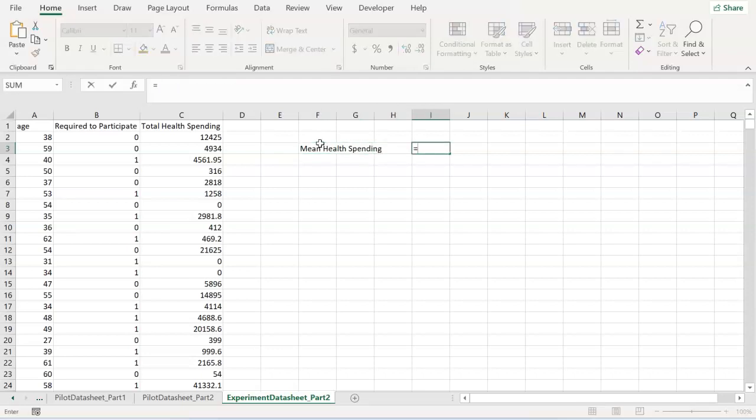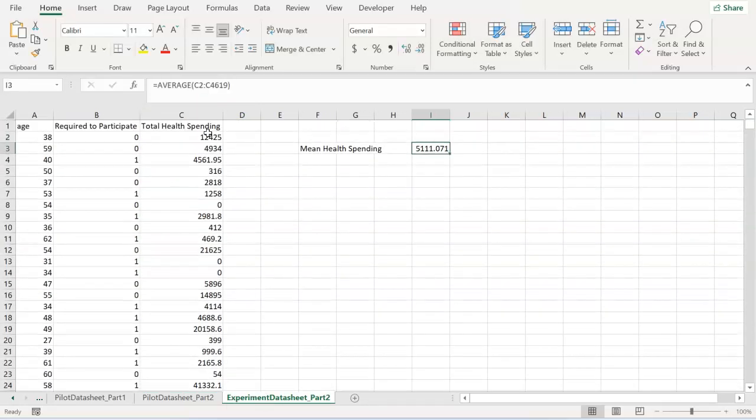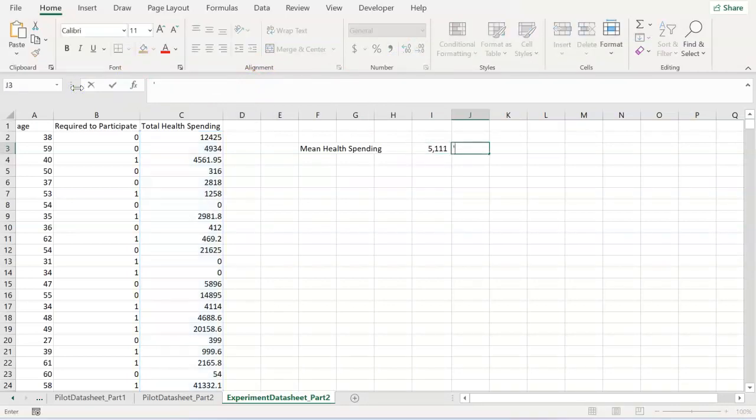So the formula is equals average, and then select the health spending, C2, Control Shift down, close parenthesis. That's the mean. Format, click here, no decimals. So here's the formula. I'm going to copy it here as text, and that's the mean.